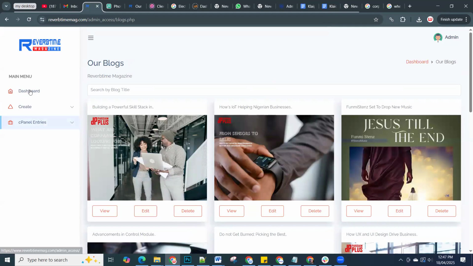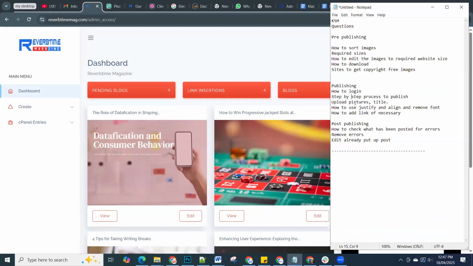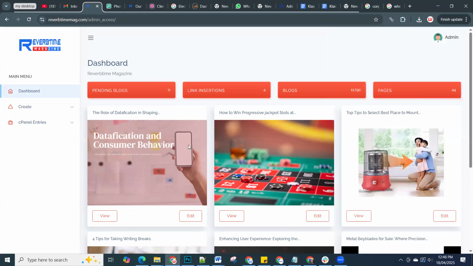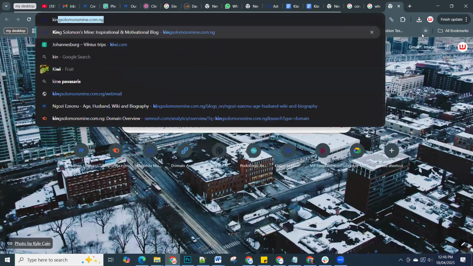So for this, let me see. The step-by-step process, upload project. I think all this we can take out. Once they land on this page, they just come to create and then blog. So the blog title and the blog H1 could be the same. I'll just show you what this means.